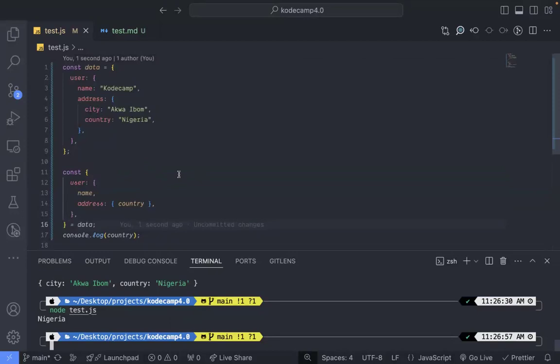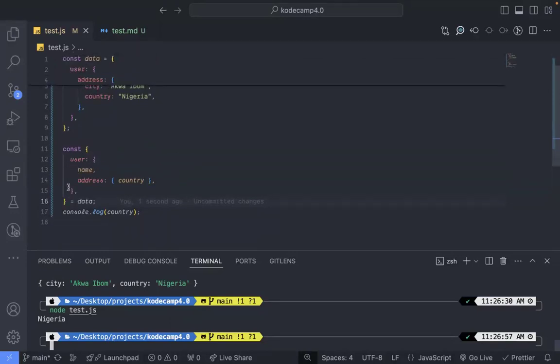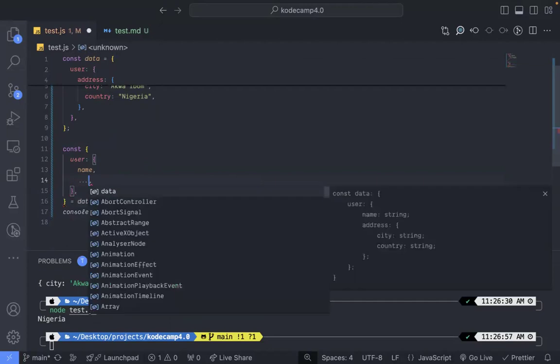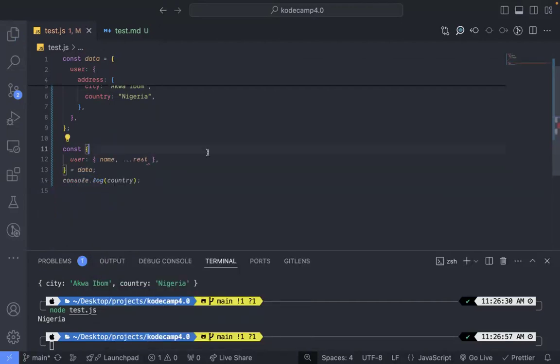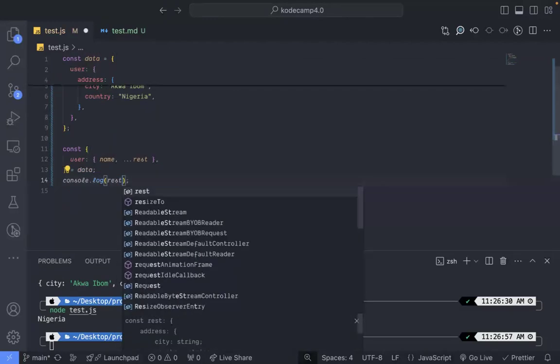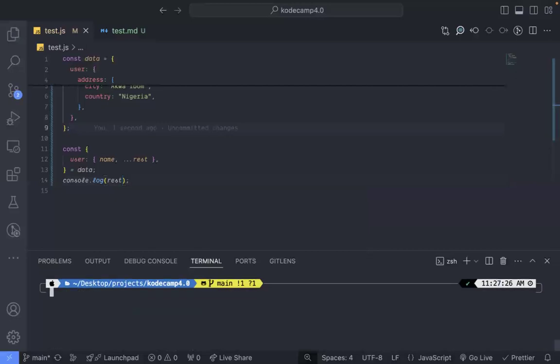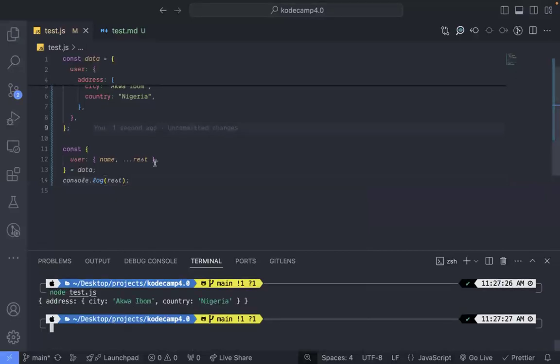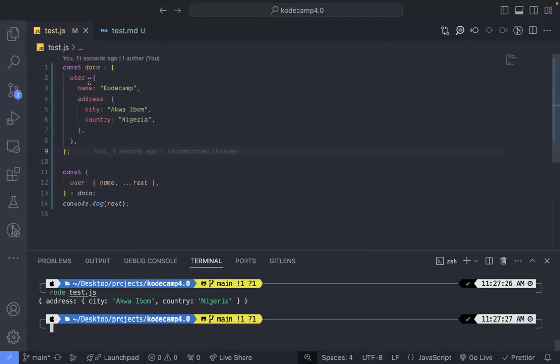I can also use the rest property. Let's say, for instance, we destructured inside the user, we destructured the name. We can also use the rest property like this, and we want to log rest. This is not an array, this is an object. So what do we get here? Okay, the rest, now we have the address because we already have the name. So the address has a city and a country. So we have address, city, and country. So that's sweet.